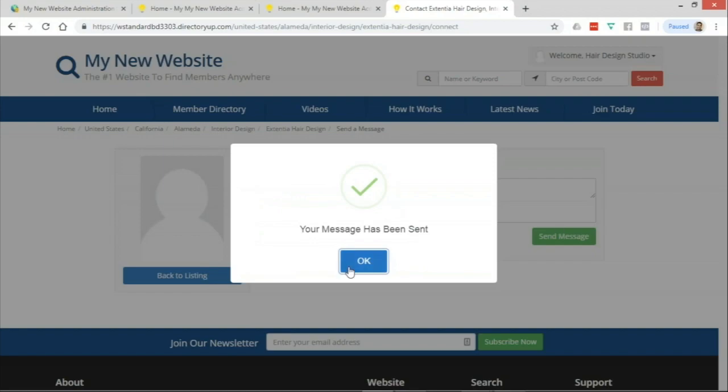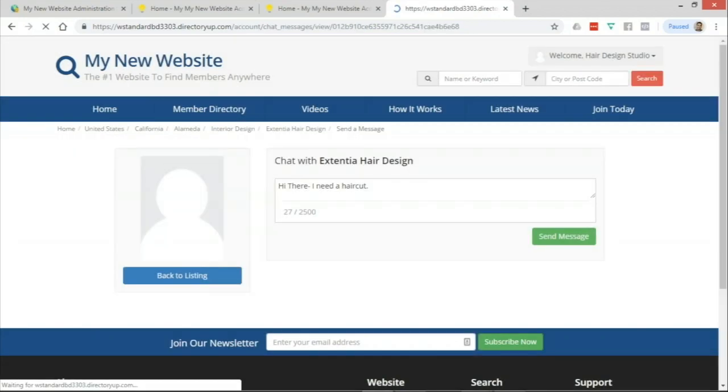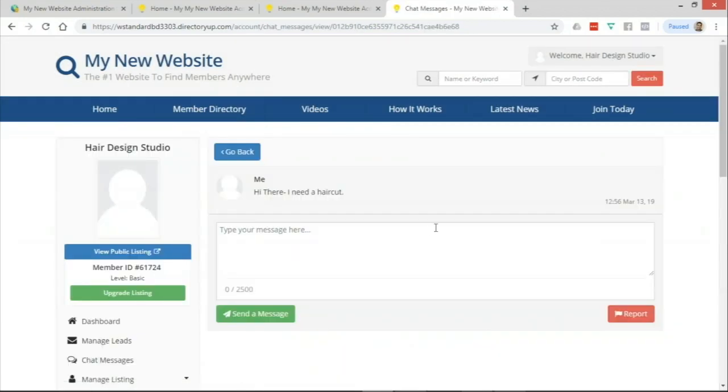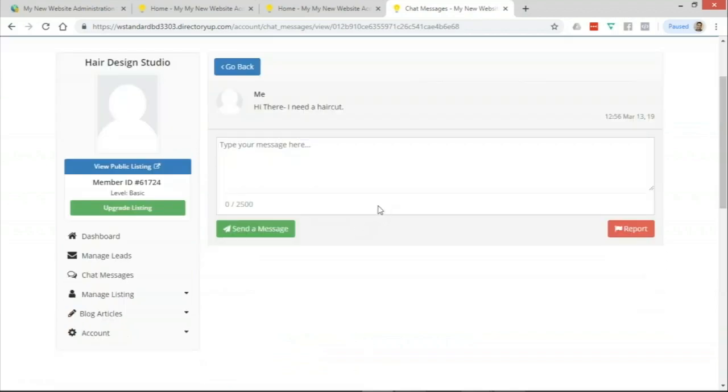Okay, it says the message has been sent. I'm going to click on OK. And now it's taken me to my dashboard. I'm a valid member. I have a dashboard area. I'm logged into my account. So this is now my chat.